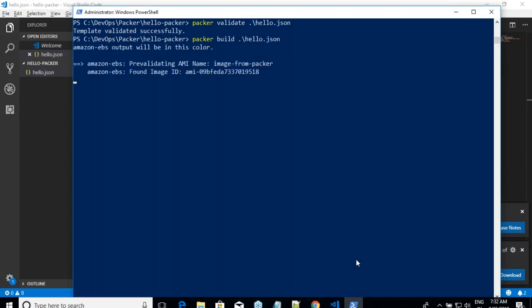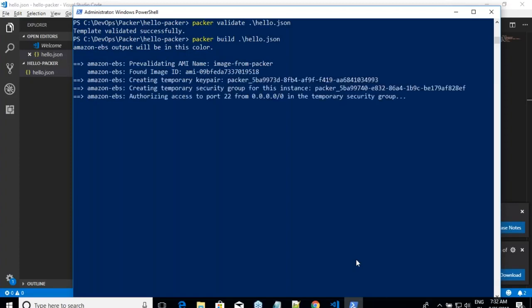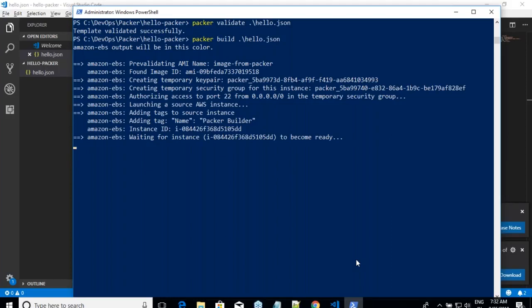But while you are doing Packer, please use -debug so that you will understand every step it is trying to do. Now what Packer is doing is, it is trying to create a machine, right? Based out of the image you have specified, it will log in to that machine. It will try to see what the provisioning steps are, but as of now we have not written any provisioning, so it will not do anything, right? And it will basically create an AMI.